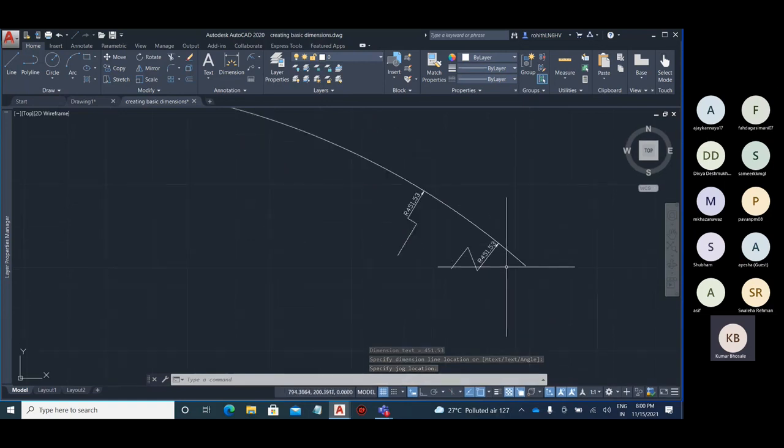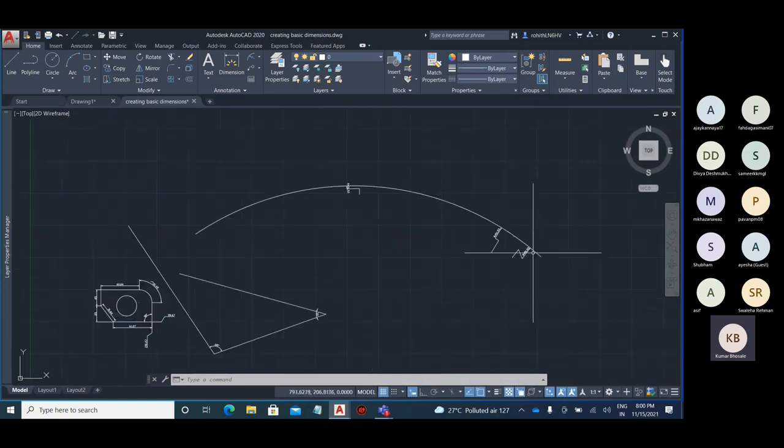But what is the need of showing radius this way? Yes, does anyone know why we use jog? Don't know, sir.